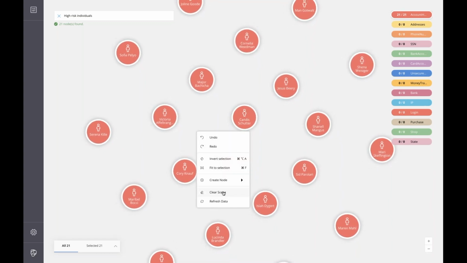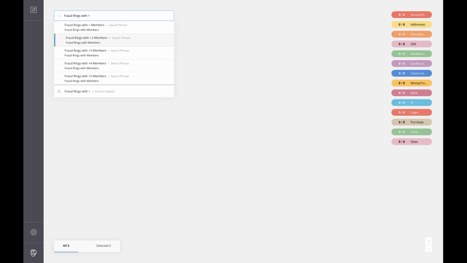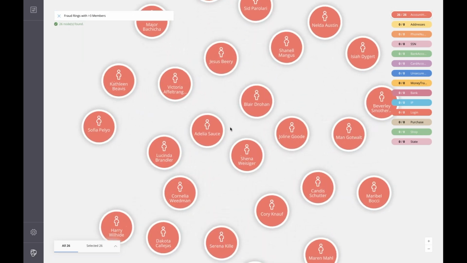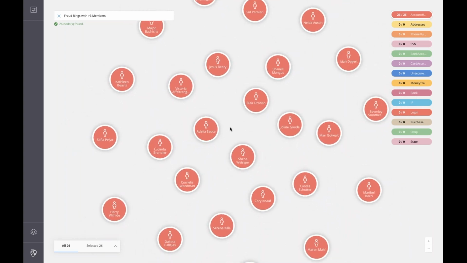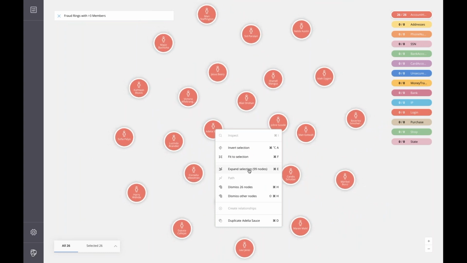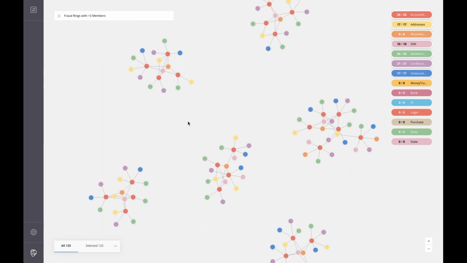But then I can do something similar with a parameterized query where it's not fully static, but I can say find me fraud rings. So there's fraud rings with greater than 2 members, 3 members, 4 members, 5 members, any number of members. Let me pick 3 members. And here are the individuals that are involved in fraud rings with greater than 3 members. And the way I can see that is if I expand the selection for them. Here, you can now visualize the rings.